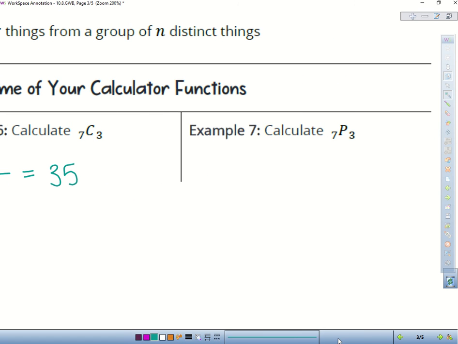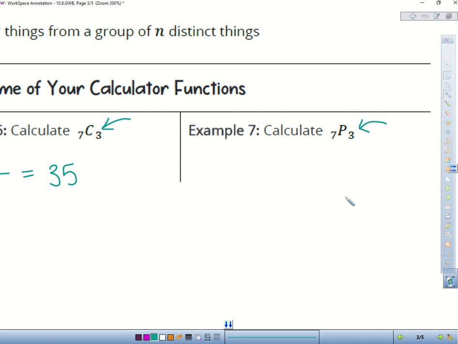Now we're going to do a permutation. So these are the same type of idea. You have seven items, people, whatever it may be, and you're choosing 3 of them. But here order does not matter. Here order does matter. Okay? So with a permutation, you do whatever that first number is factorial over the difference of the two, factorial. You don't have that extra r factorial on the bottom.